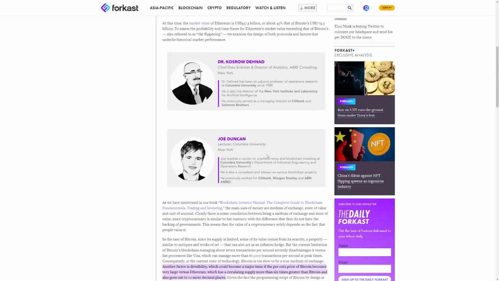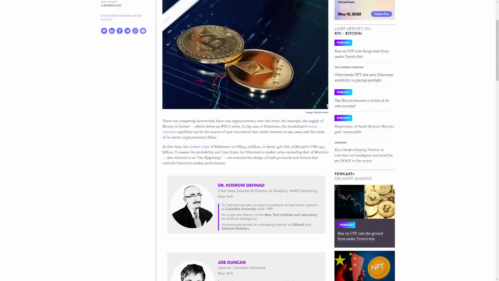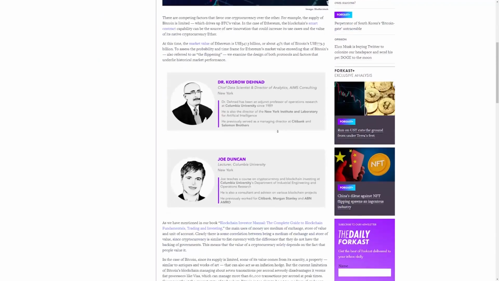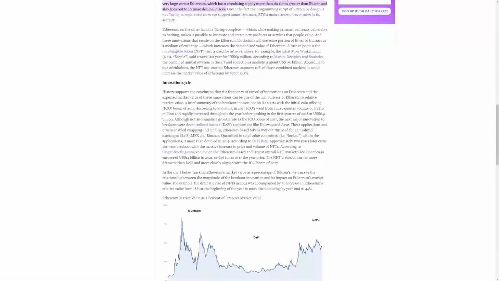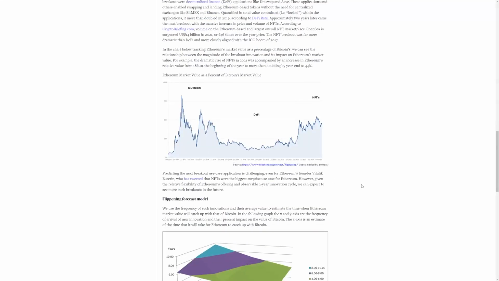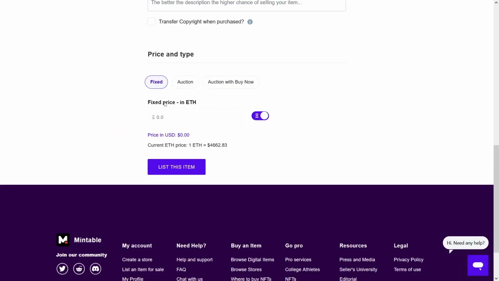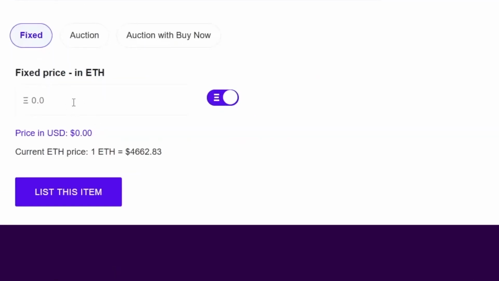This article explains why Ethereum may soon overtake Bitcoin, with one analyst predicting that it will reach 100,000 by 2025. Isn't that amazing? So for this set pricing kind, you can just enter whatever amount you believe it is worth, and it will only be available for that price. It's not going up and it's not going down. So it is a predetermined price.